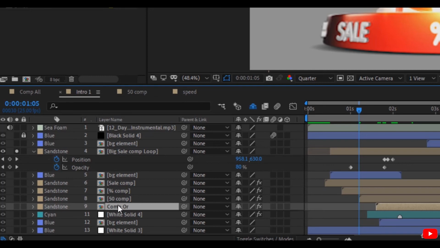This is very useful if you use the layer multiple times and you rename it descriptively and you want to know the original name. You can click here to toggle between the original name and the descriptive name.